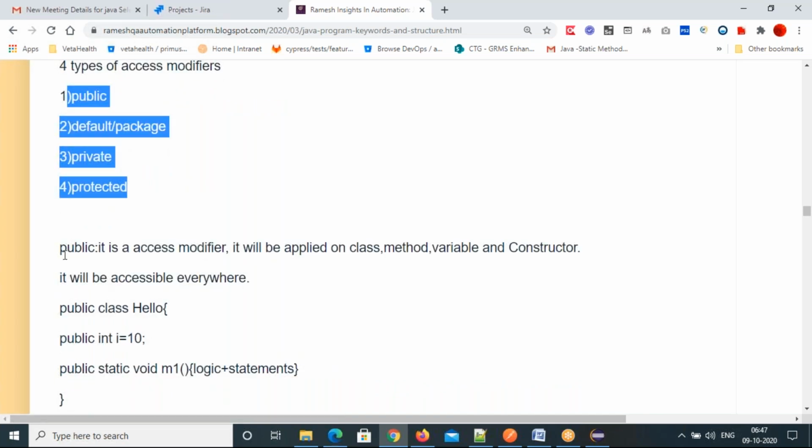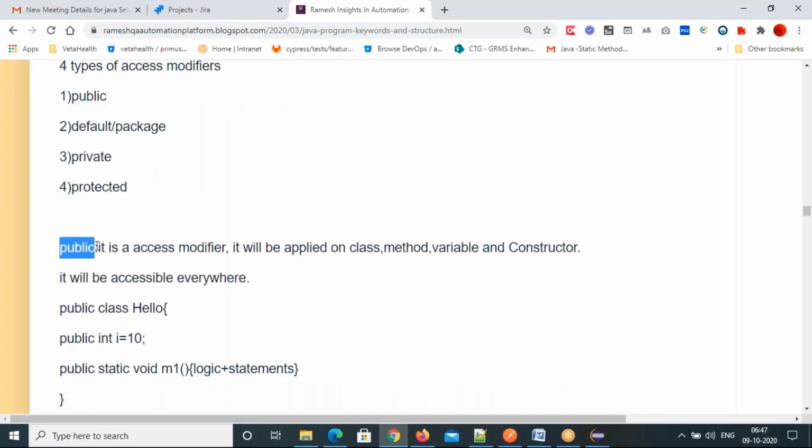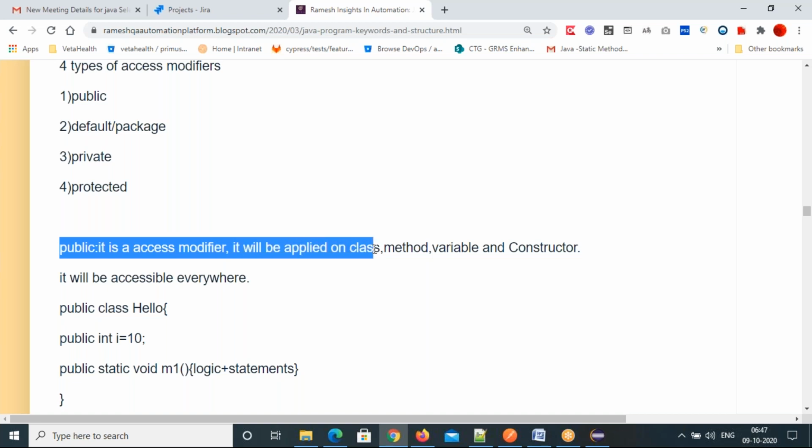What is meant by public? Public is one of the access modifier keywords. It will be applied on class, method, variable, and constructor. Only these four places you can use this public keyword.